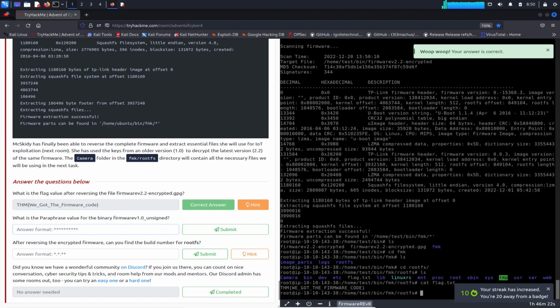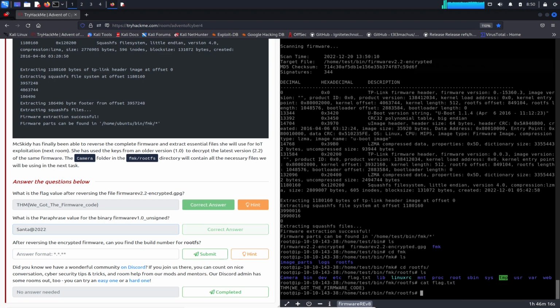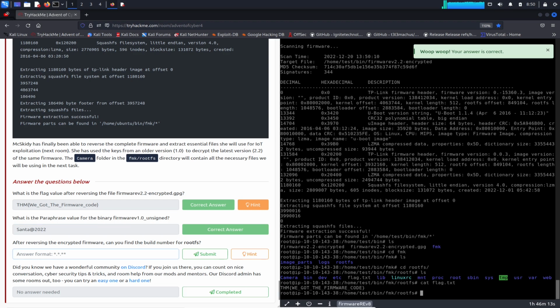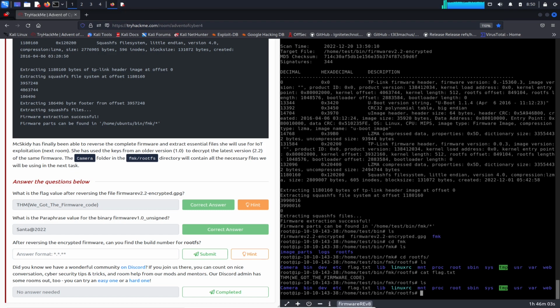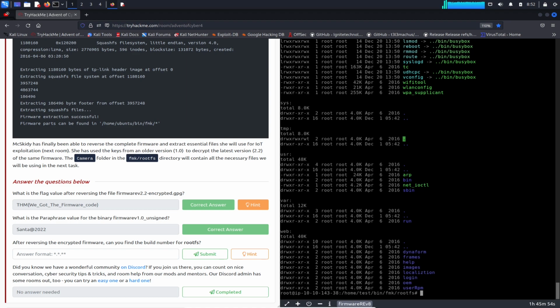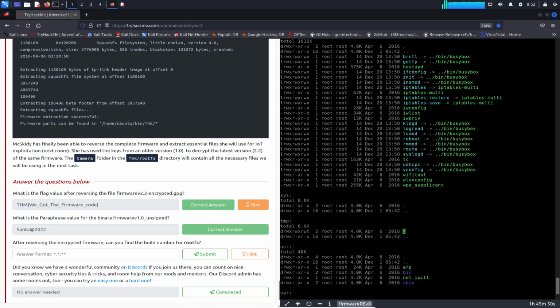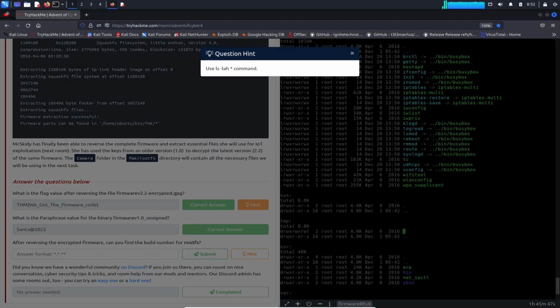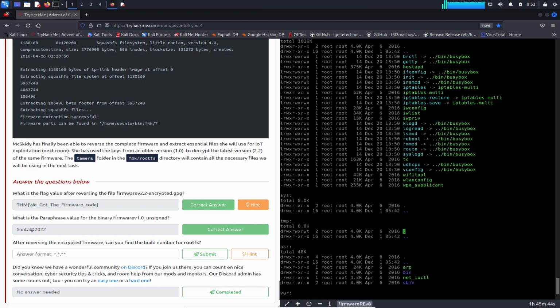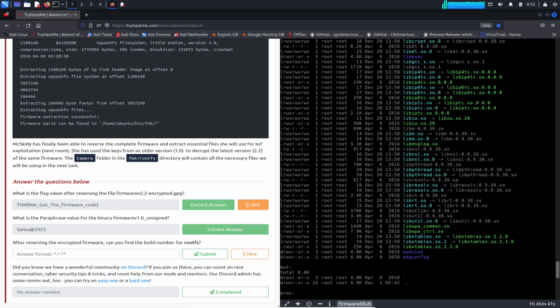All right. What passphrase value? I'm guessing it's Santa 2. Perfect. And then after reversing the encrypted firmware, can you find the build number? All right. Let's see, ls. How about we do an ls -lh everything? See if we can. All right, so sure, it's going to be in here. Let's just hit hint real quick. Yeah, that's the command we need. All right, so I'm assuming that we're in the right one. Going up. Okay, here we go. Here's the builds. Maybe it's 0.9.30.